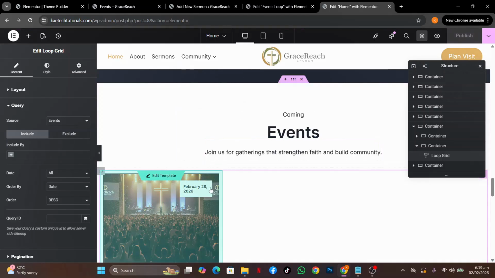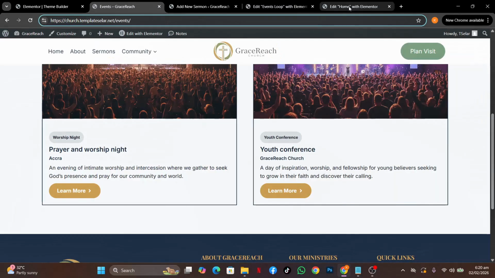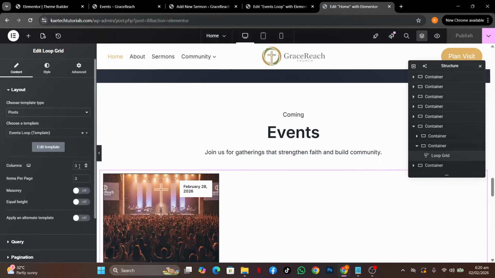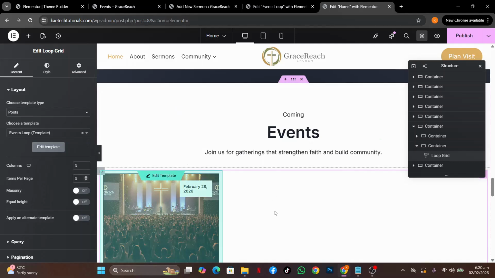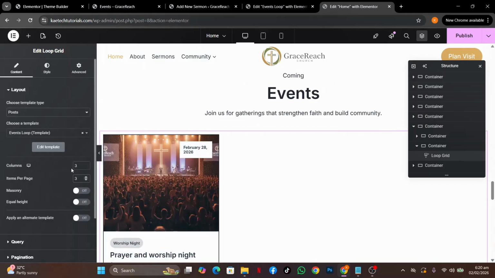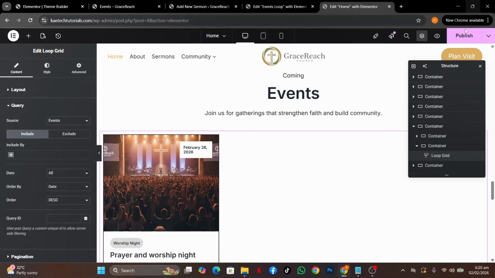All right, so now we have one event showing over here. We can decide to make it 2. Okay, 2 different events, just like we have on this event page. So I'm going to come over here and go to the layout, and instead of 3 columns, I'll make it 2 columns, and over here also 2 per page. Okay, so the columns is supposed to be 2, the items is supposed to be 2. We want equal height, and yeah, basically that is how it will look like.